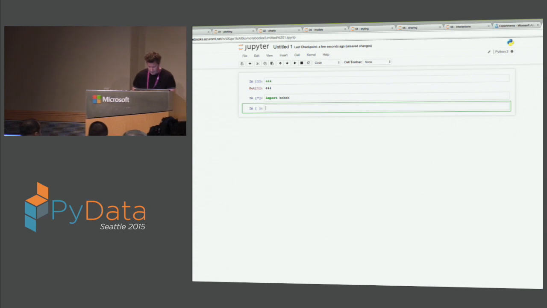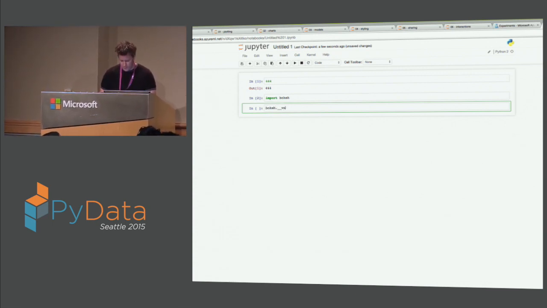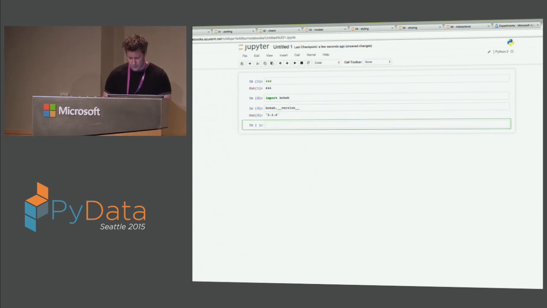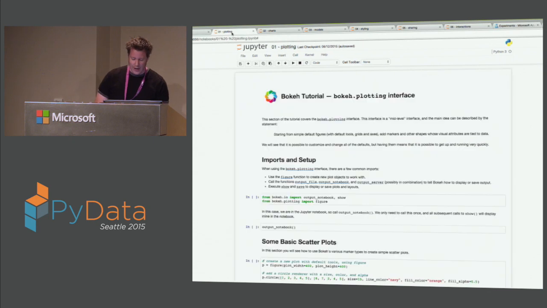Let's make sure Bokeh is there. Okay. Let's see what version. Okay. Well, if you do that, it's a pretty old version of Bokeh, but we'll see what happens. Worth a try.